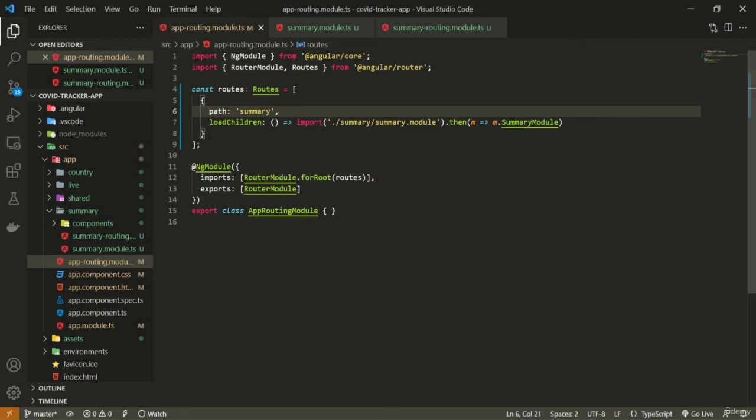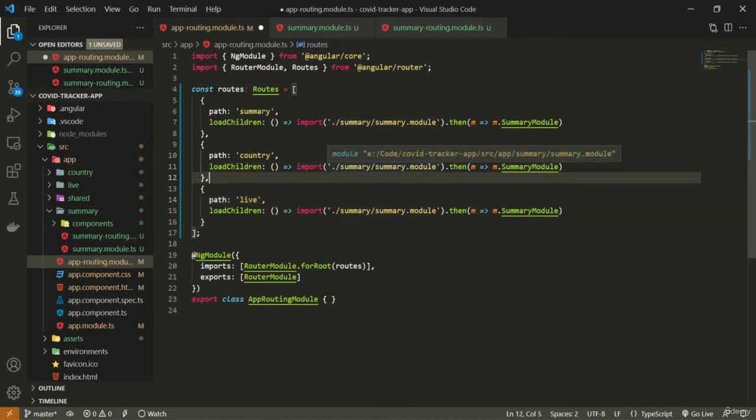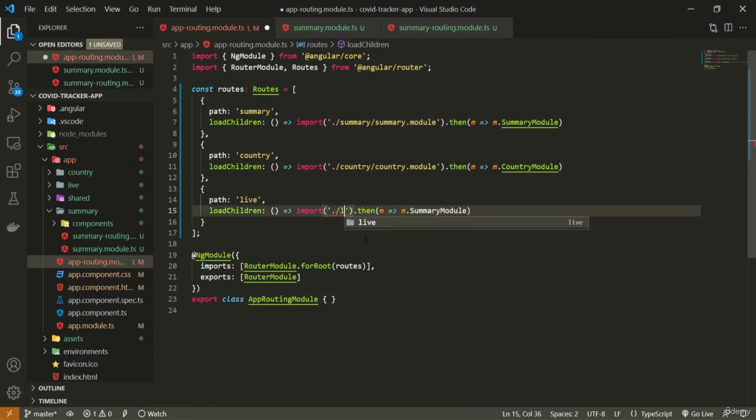But now this is just the summary page. Let's copy this 2 more times, for our country page and also our live page. Obviously here we won't import the summary module, but we will import ./country/country.module, and here we now cannot use summary module, we must use country module. And same goes for our live, so here ./live/live.module, and here now use live module.